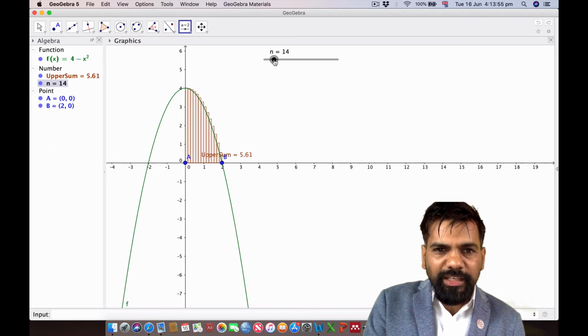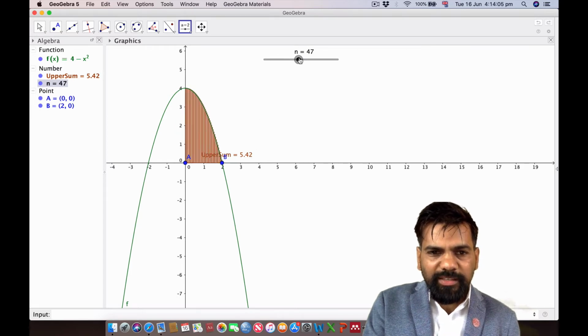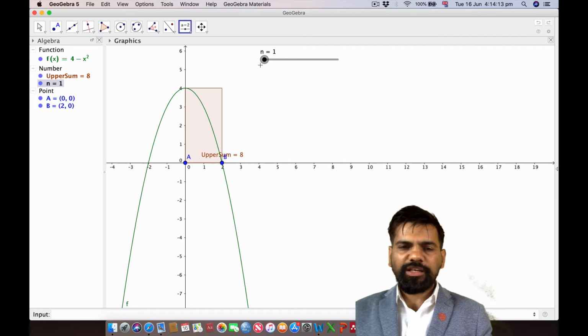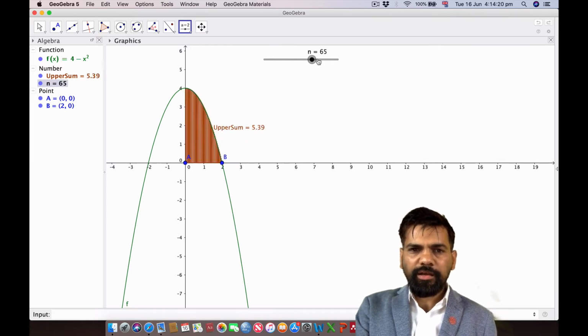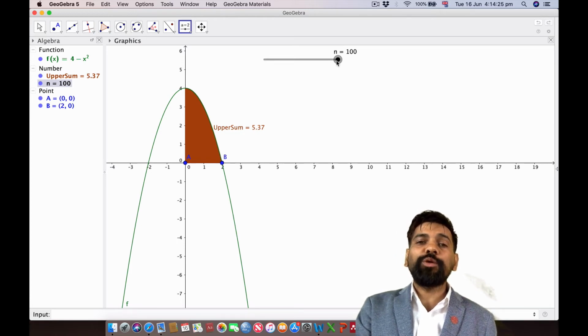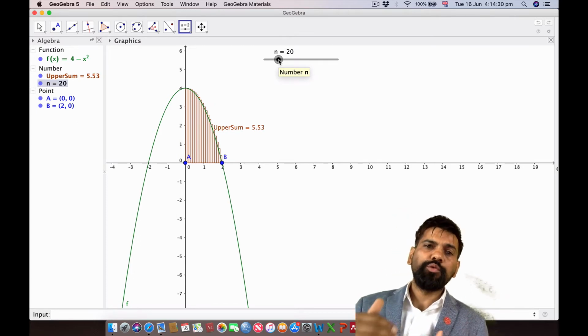When you increase the number of rectangles, what is the relation between the number of rectangles and the upper sum area? You can see here, when there is only one rectangle, the upper sum area is 8. When there are 100 rectangles, the upper sum area is 5.37. It seems that when we increase the number of rectangles, the area becomes more accurate.